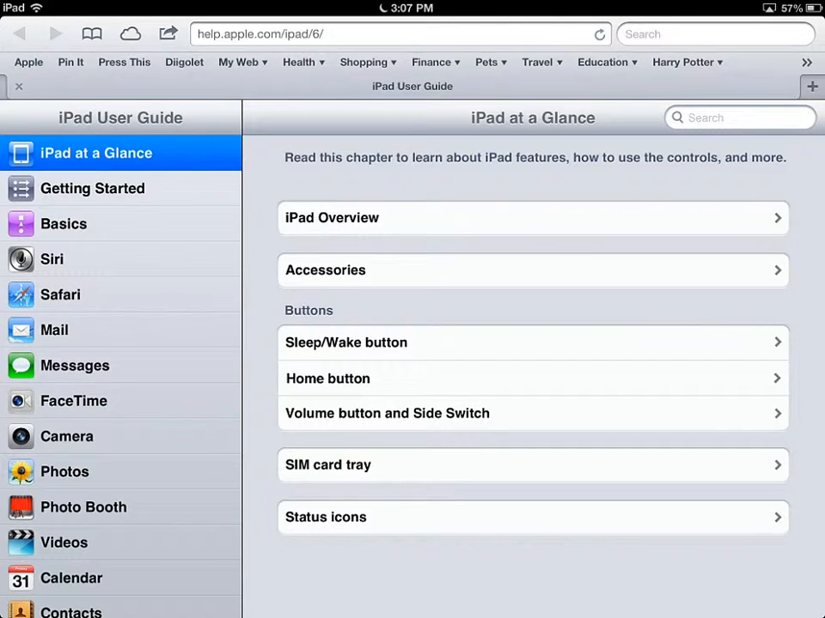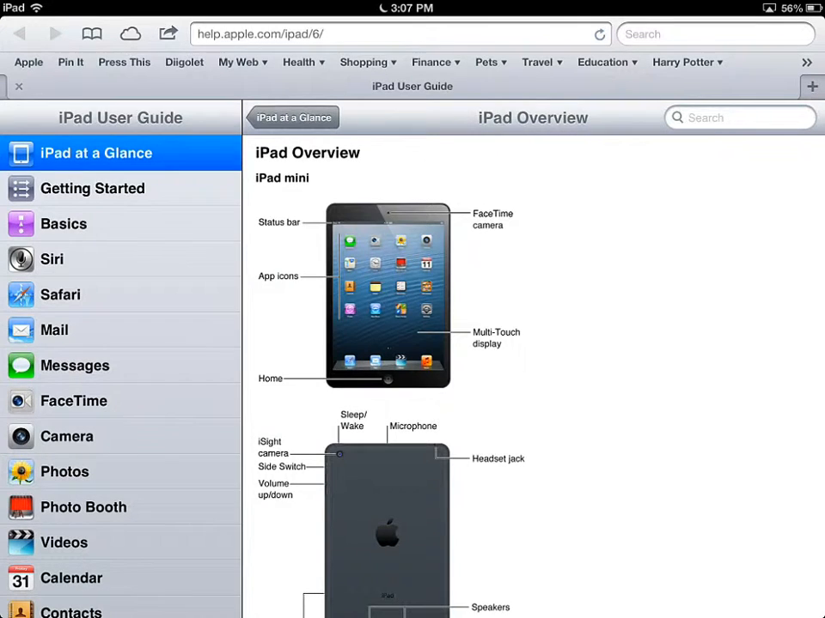You'll notice that on the left-hand sidebar, you have all of the different choices for the items that you might need to look up so that you know how to use those features. When you tap an item in the list, it will populate on the right-hand side, with likely submenus getting you to more and more detail. For example, in the iPad at a glance, you can see the iPad overview.